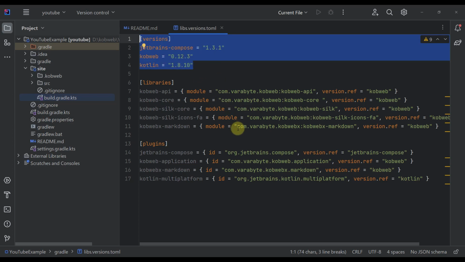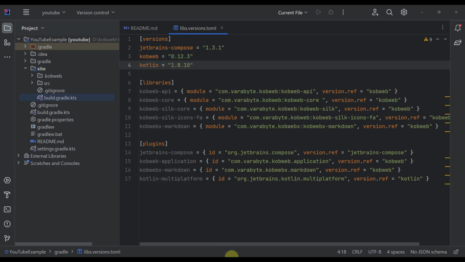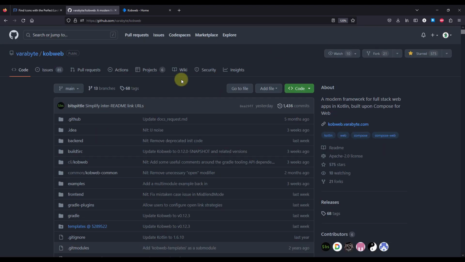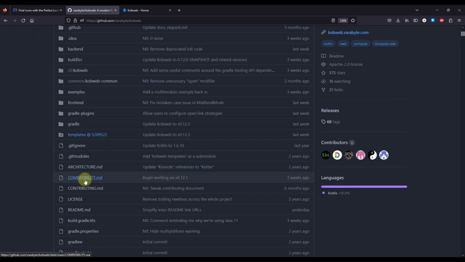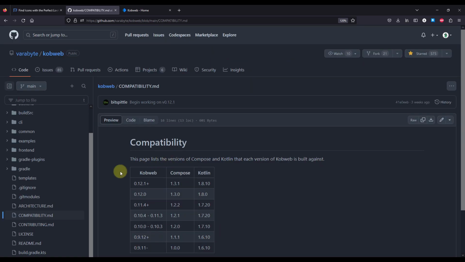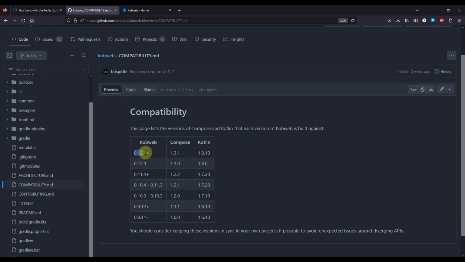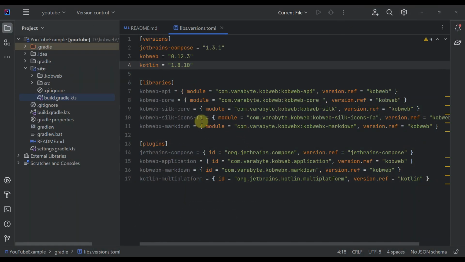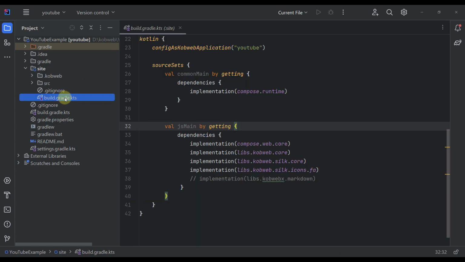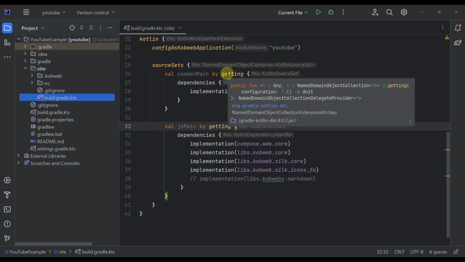Now one thing to point out here is that when you want to update your versions inside this file, be sure to check the official documentation or repository here for a compatibility of those same versions. So at the time of recording this video, if you want to use 0.12.1 Kobweb version, then you should use Compose 1.3.1 and Kotlin 1.8.10. So be sure to check this information before you update your versions, otherwise you may receive some errors. Anyhow, that's how our version catalog looks like so far. Let's just close that for now. And basically, that's everything for our module level Gradle build file.